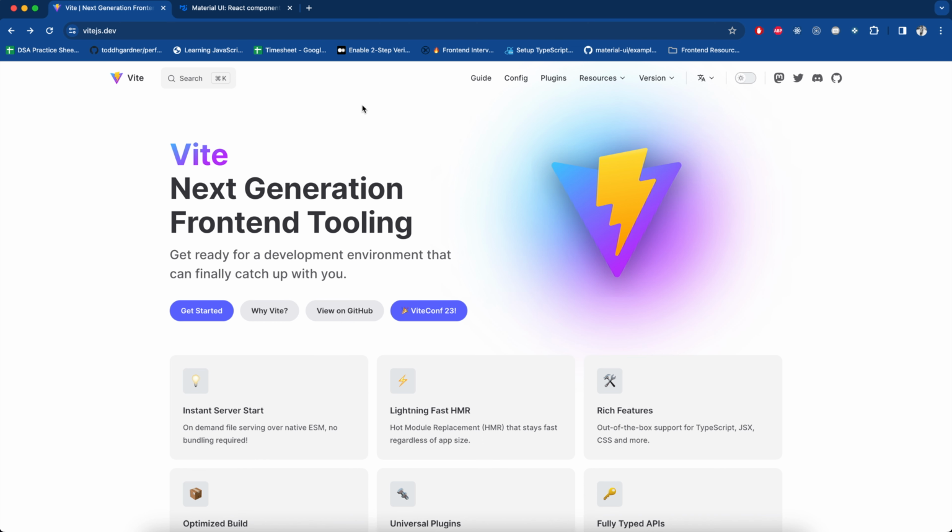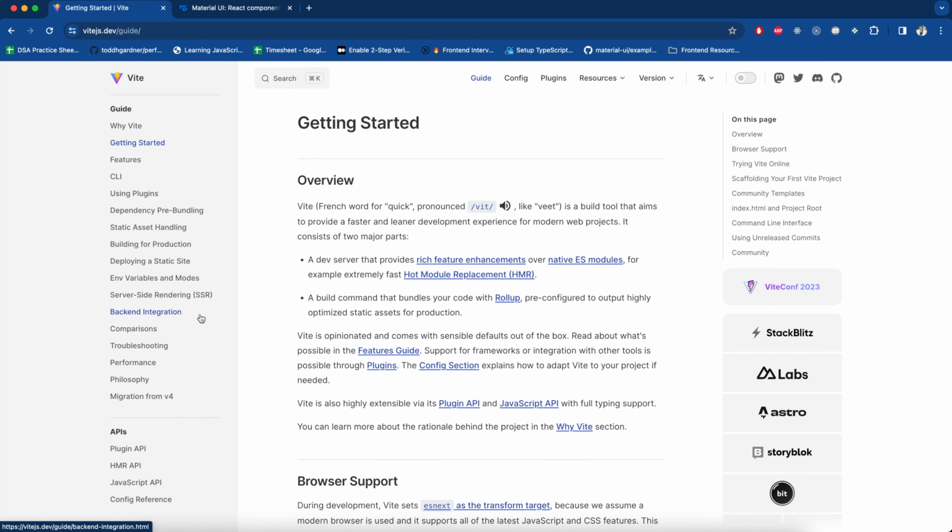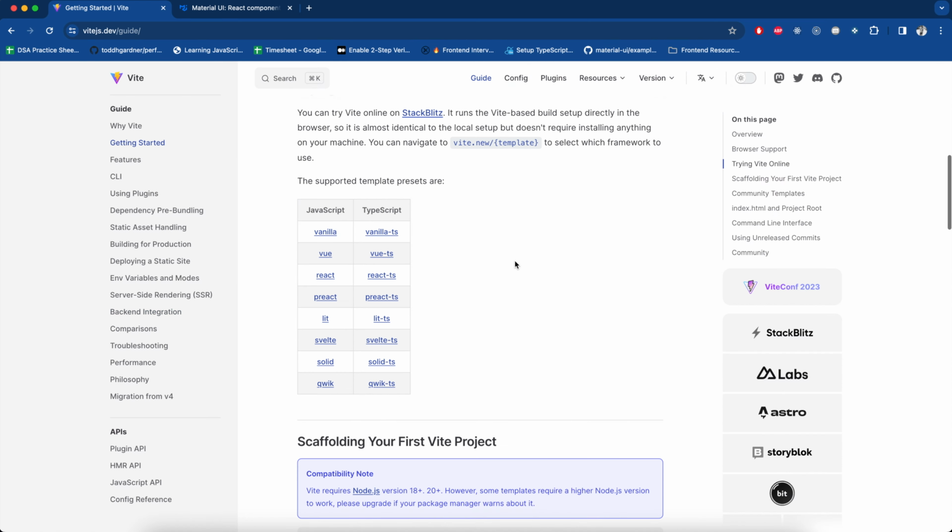Let us begin by setting up our project first. In this case, we'll be using a simple command line tool called Vite. You can simply visit their website on vitejs.dev and then click on Get Started. If you scroll down, you can see there's a list of all the available templates which we can choose from. It includes vanilla JavaScript, React, Vue, as well as the TypeScript variations of those frameworks.